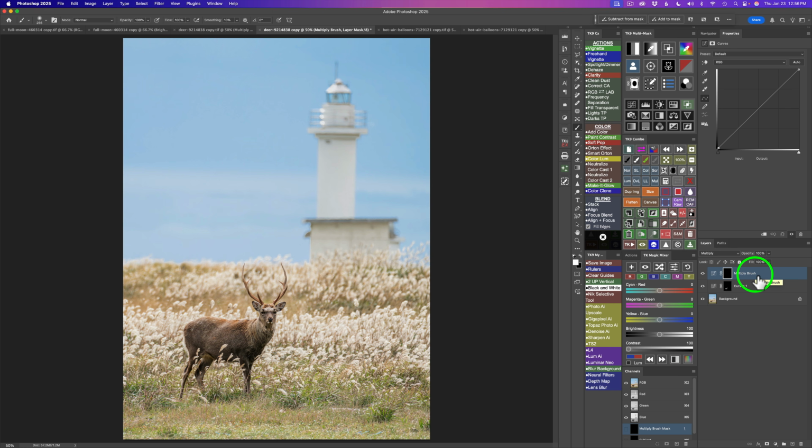This is new to the TK9 plugin for Photoshop in version 3. It's a curves adjustment layer in a multiply blend mode with a black mask. And this is great if you ever want to add a gradient.